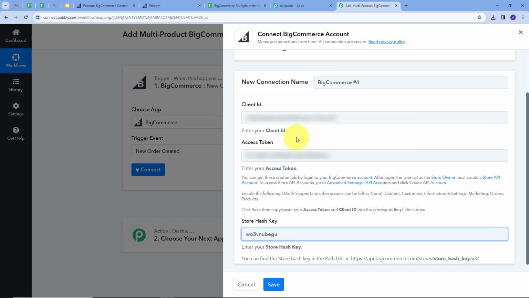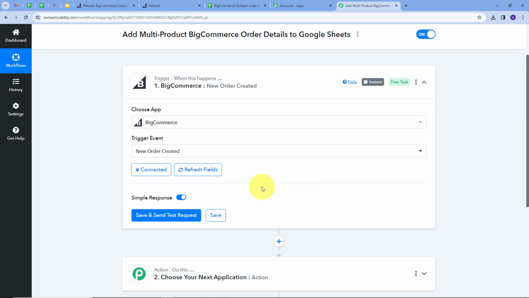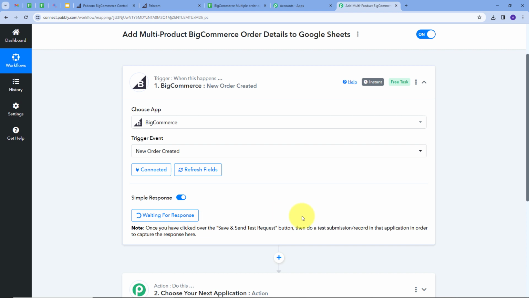So I have filled all my details here. Now I'm going to click on save. So my connection here is successful. Now I'm going to click on save and send as request button. And it is waiting for response. So to get this response, what I'm going to do is go to my BigCommerce store and make an order.